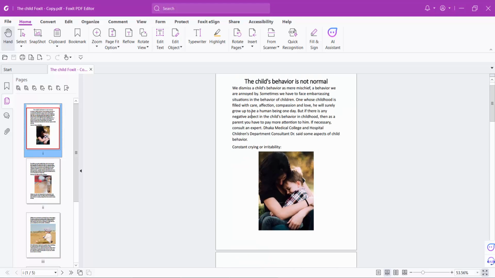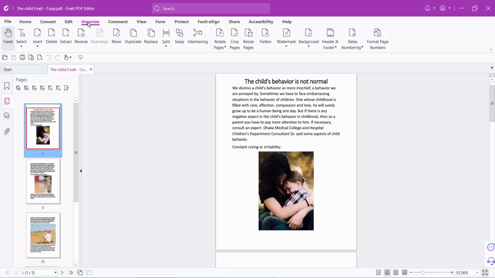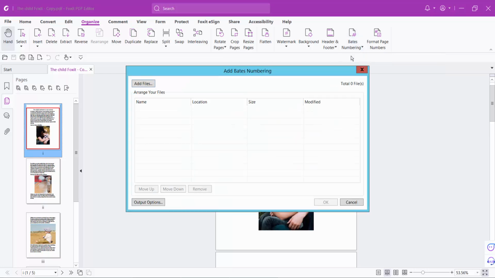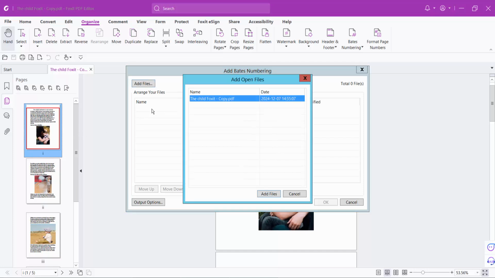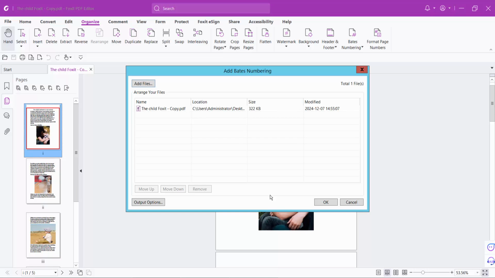Open your PDF file with Foxit PDF Editor and select here Organize option. Now select Bates numbering and select Add Bates numbering and select Add files. You can add new file, open folder. Let's add open files, this file. Now select add files and select OK.